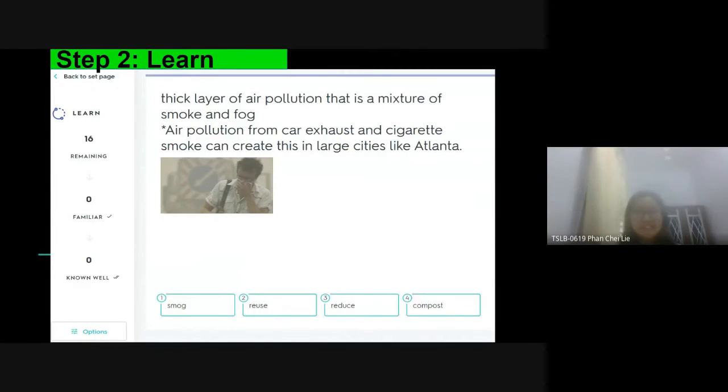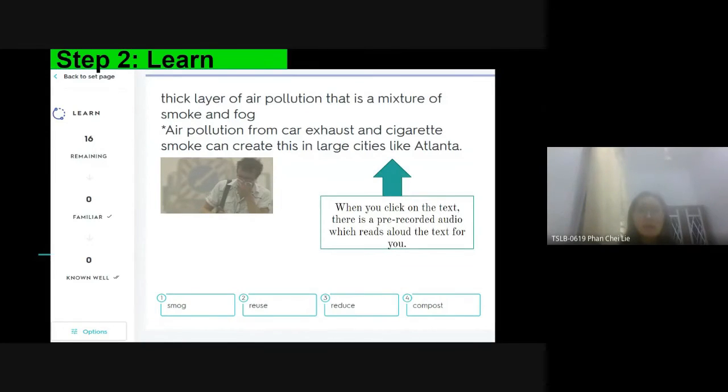Okay, step 2, learn. After they have learned the definitions of the terms and pictures from the flashcards, they can reinforce their memory through this step. They can click on the text, and there's a pre-recorded audio which reads aloud for them, so that they can hear how it sounds. And based on the definition, they can choose the correct term. For example, once they click on the correct answer, it will show correct.